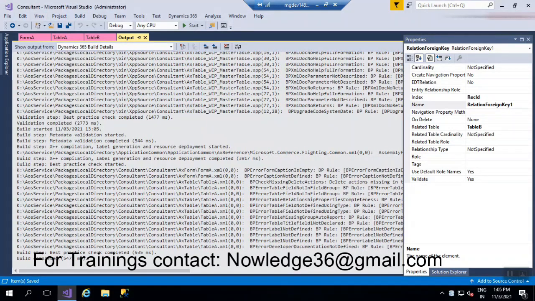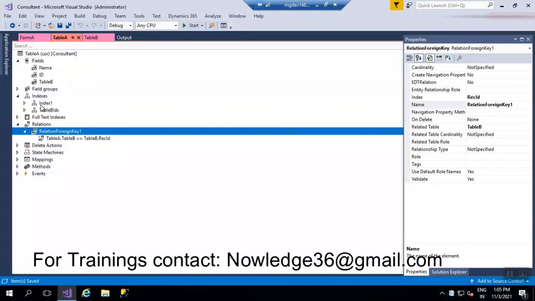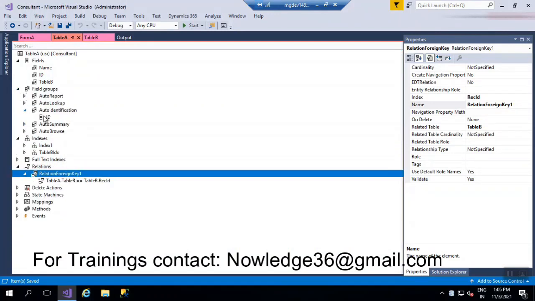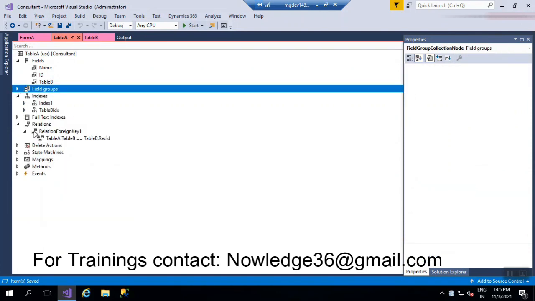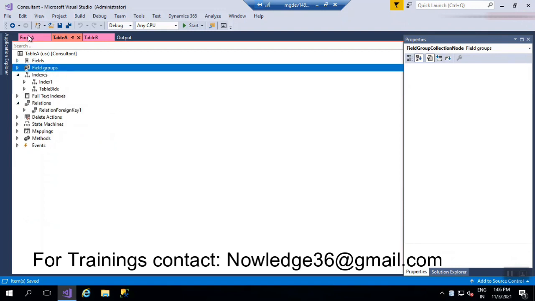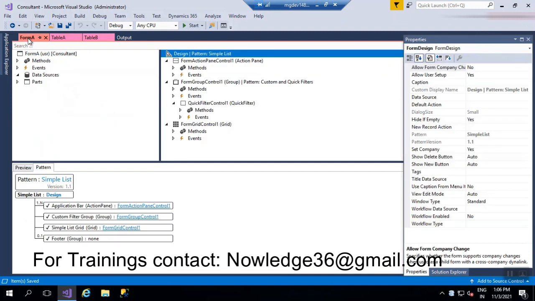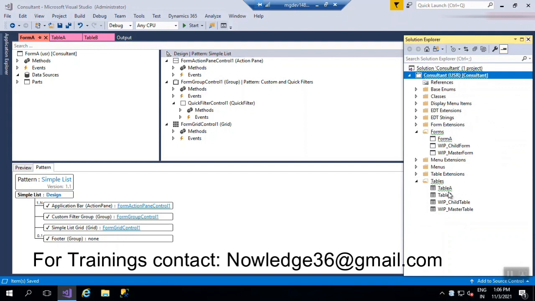Okay, build is completed. So see here, in table A field groups, you will be able to see auto identification as the field that we gave. Okay, so now the next step, as I said, is to add it to the form, right? So let's add it to the form. Go to the form, and whatever table we have, table A, drag and drop it to the data source.